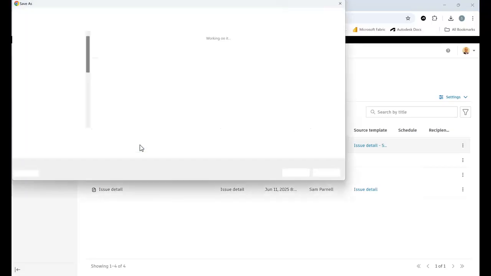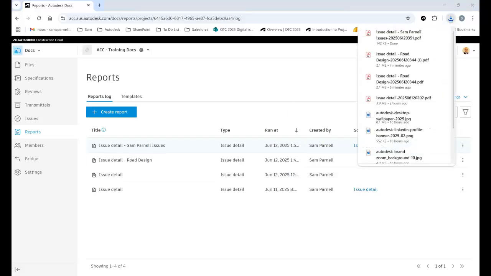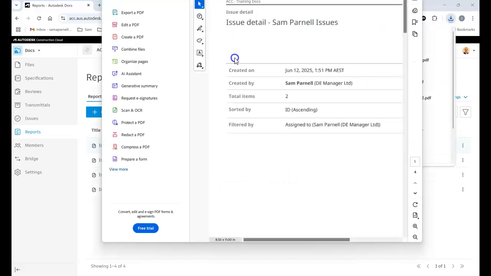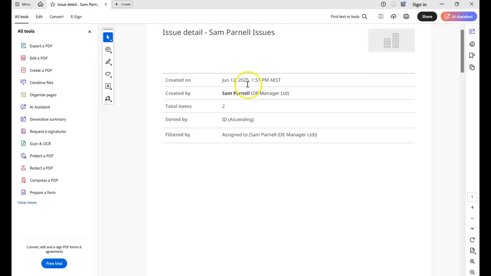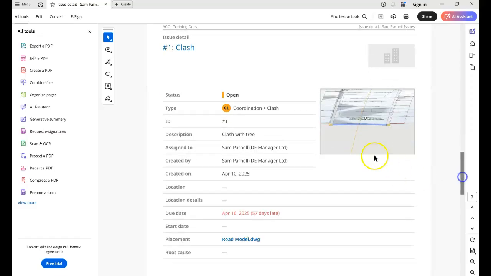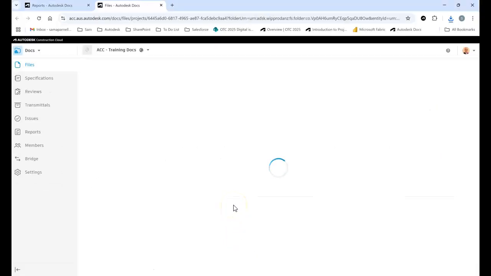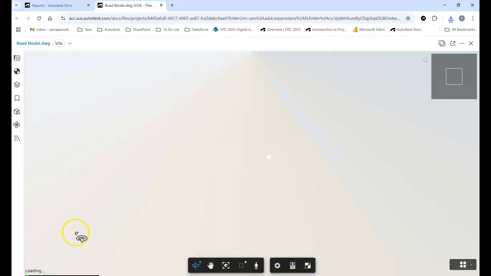click on the report itself, and it gives me an option to open this up. From there, I get a PDF which is opened, and there I can see the report and all of the items that have been assigned to me. From there, I can see my issue, and I also see a hyperlink which I can click on, and it brings me back into ACC, and it links me directly to the model where that issue was created.